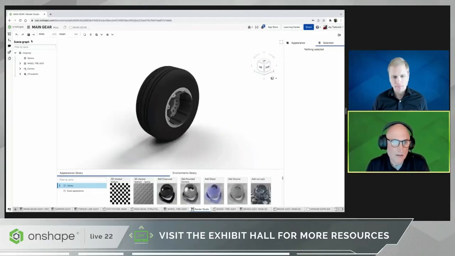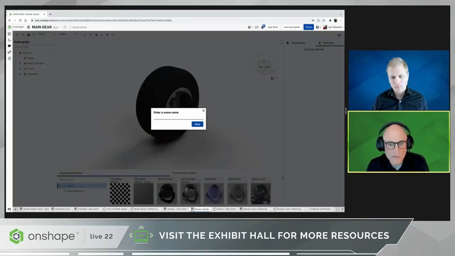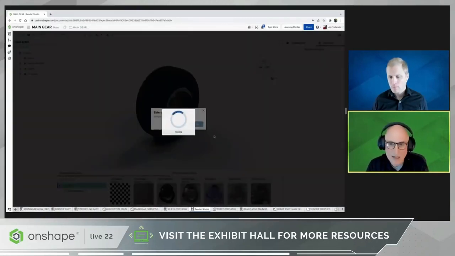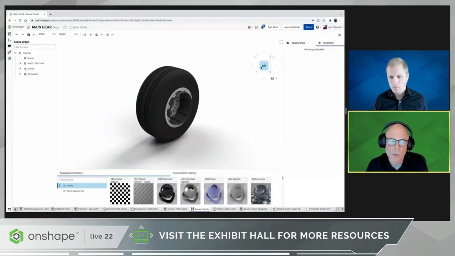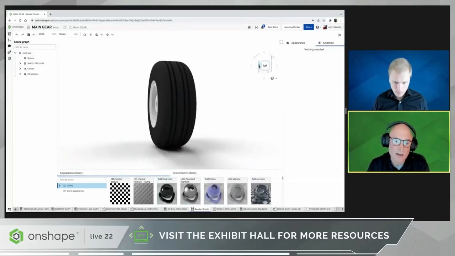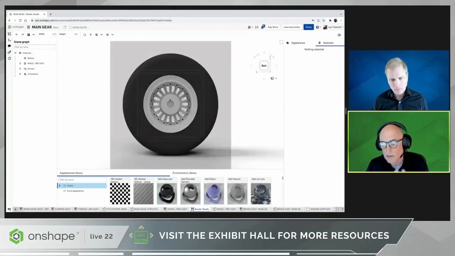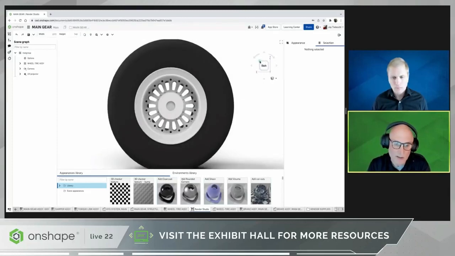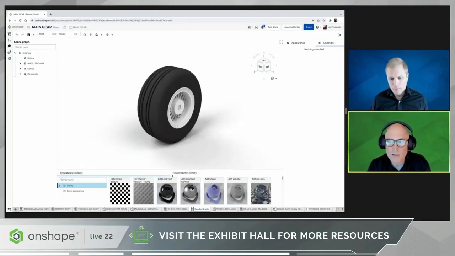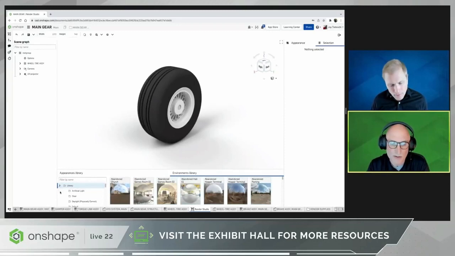So here we are in the Render Studio environment. I'm going to start off by saving this scene. Now, this is advantageous because in an assembly such as what I'm working in right now, I can have multiple tabs or multiple scenes saved, which lets me leverage any saved materials that I have down in the scene appearances area. That's where you save all of your custom materials.